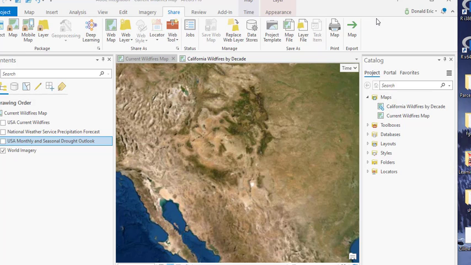In this demonstration, we're going to cover the topic of base maps in ArcGIS Pro. So right now what you're looking at is a map that I've loaded into ArcGIS Pro. It does have a base map called World Imagery. You can see that in the table of contents. It has some operational layers as well.